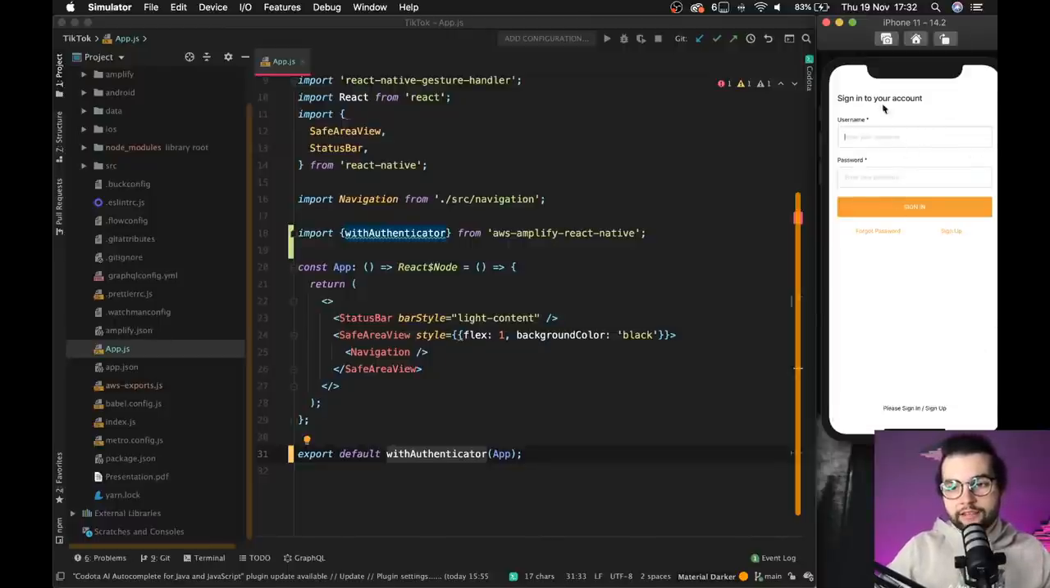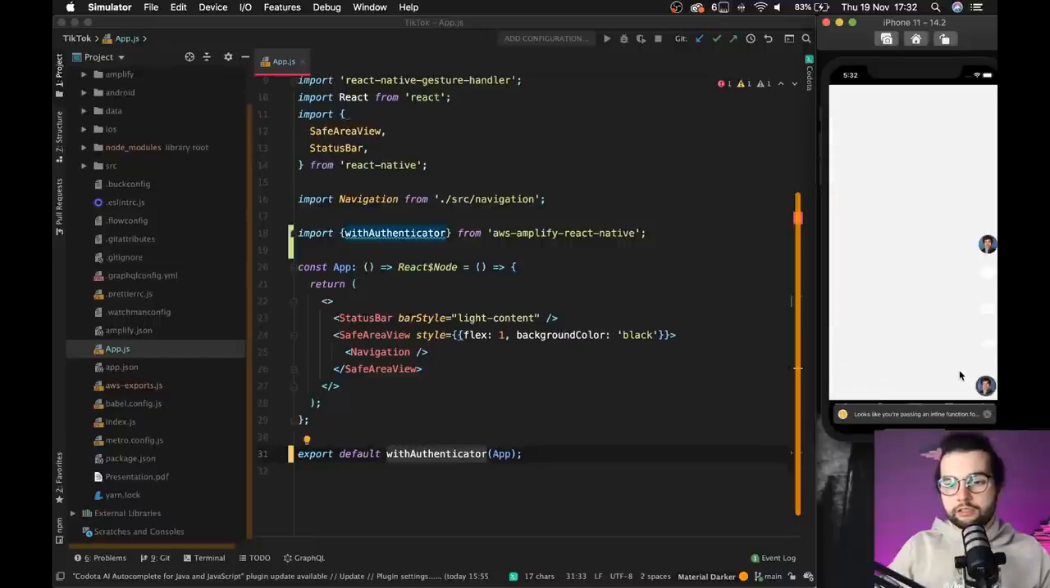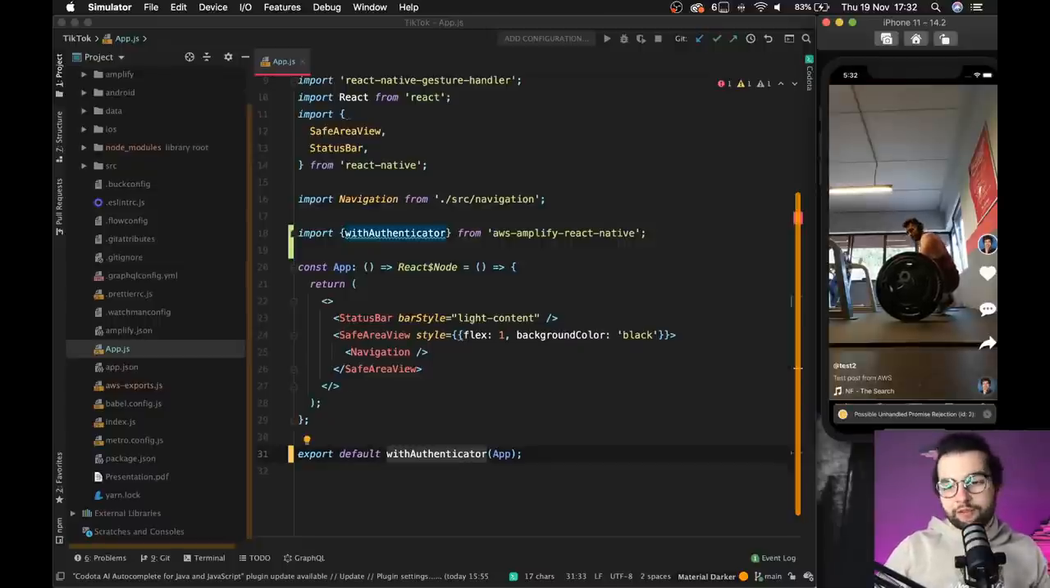Right now we can sign in to our account. So I'm gonna write again my username, like this. And the very secure password. Ta-dam, I'm in the application.